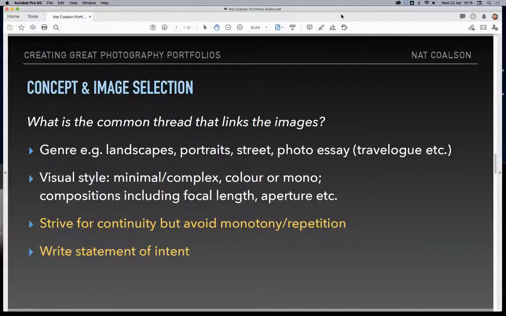But there's a tricky bit to that, and it's really easy to make it repetitive and monotonous. So I'm going to show you some tips and tricks for how to make things continuous but not monotonous.